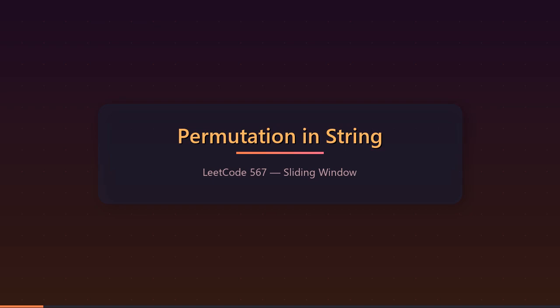Can you find an anagram hiding inside another string? Not by checking every possible arrangement. That's factorial time and completely insane. There's a much smarter way. A fixed size window that slides across the string and checks character frequencies. One pass. O of n. Let me show you how.